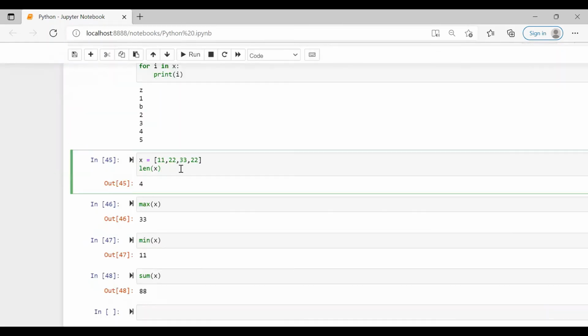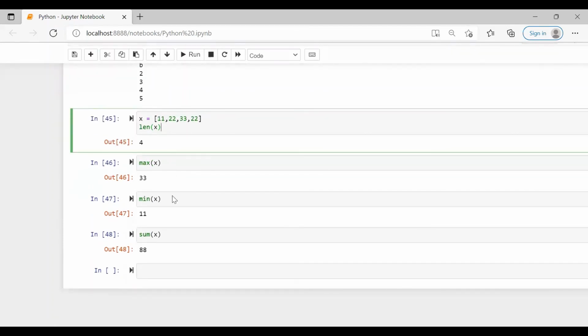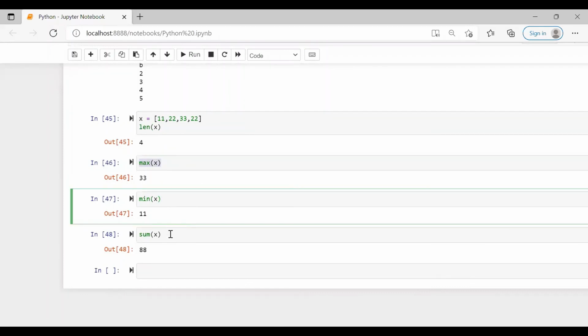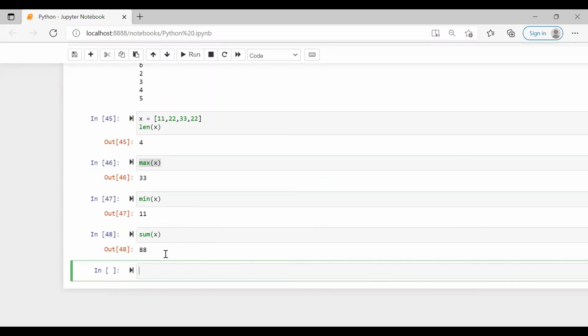So we have studied about different types of functions in Python, that is len, finding the length of the list, finding the maximum value in the list, and finding the minimum value in the list, and finding the sum of the elements in the list. These are some of the functions that can be used on list.